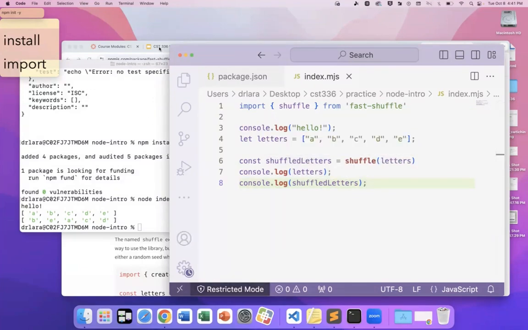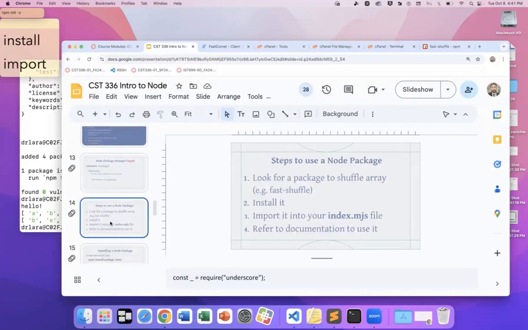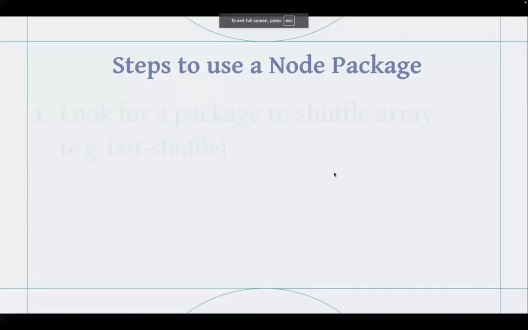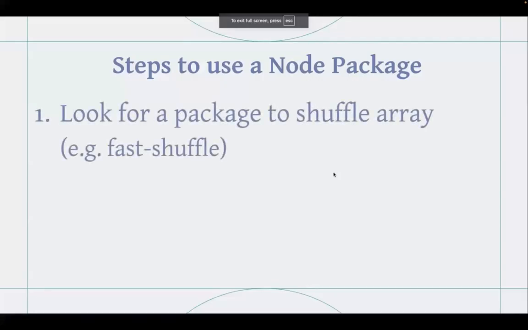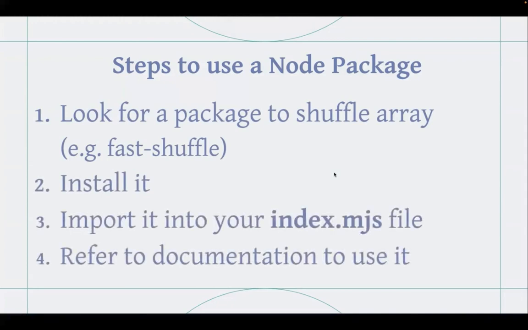So let's take a look at the presentation and see what else we need to do. These are the steps to use a node package: look for the package, install it, and import it. And then you need to refer to the documentation about how to use it. All right?